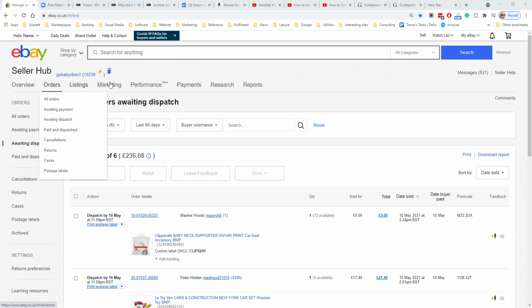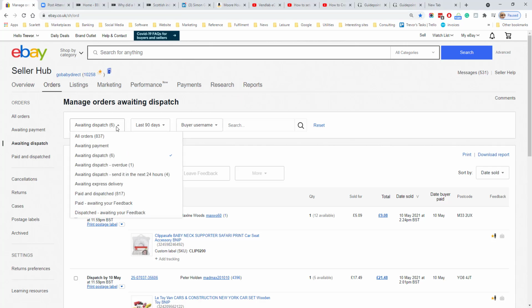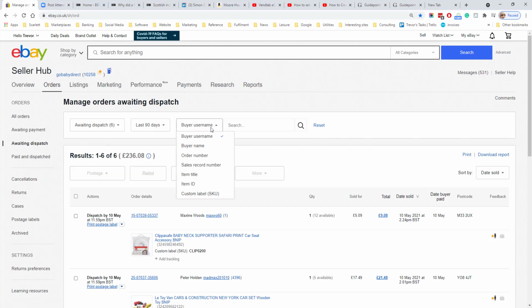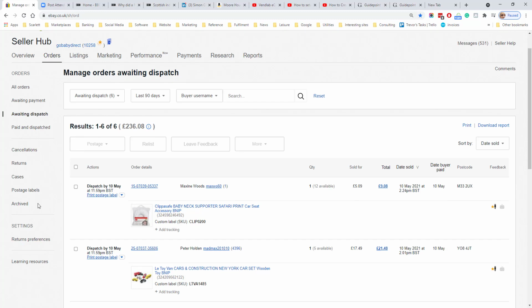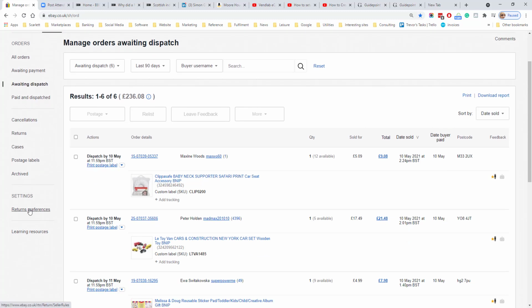The Orders section is where you can see the details of all your orders, both those that have been dispatched and those that are waiting to be dispatched. You can filter for the orders by their status, by the timescale, by username, and also by the item. You can also see details of cancellations, returns, and cases. Down at the bottom here you can set your return preferences.